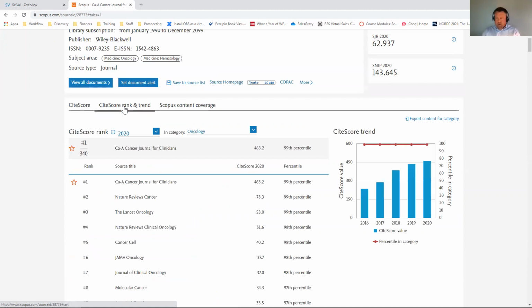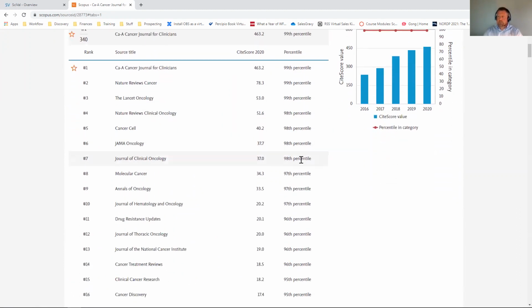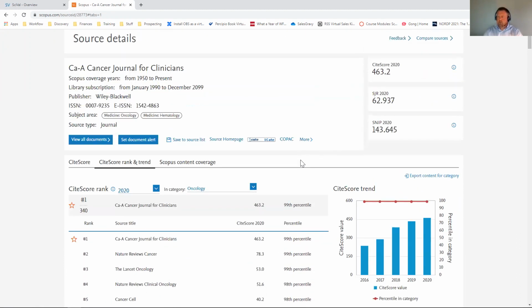CiteScore rank and trend. Very simply, we're part of two different categories, and we can drop down and pick either of them and see where we stand. And of course, where all of our peers are as well within that particular category. You'll also notice that there's a chart on the side to be able to visualize what the CiteScore value is doing. You can see a growing trend, and you can see that they maintain a high level in the 99th percentile here.